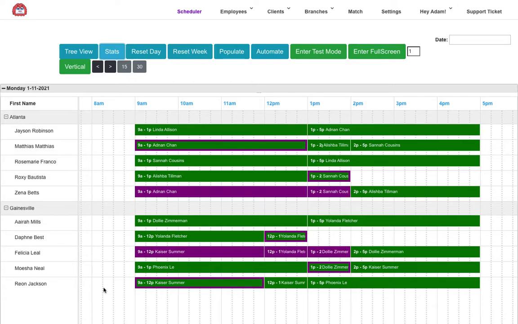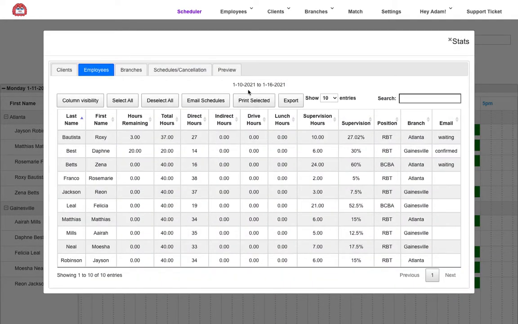The stats refers to the statistics of your schedule. Let's check out the stats button. We're going to see for the week between the 10th all the way to the 16th. This is for the employees. We have how many total hours they've been scheduled, and that gets broken down into direct hours, indirect, drive time, lunch time, and supervision hours.